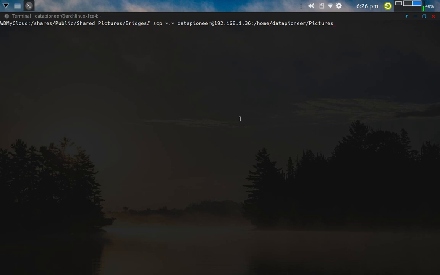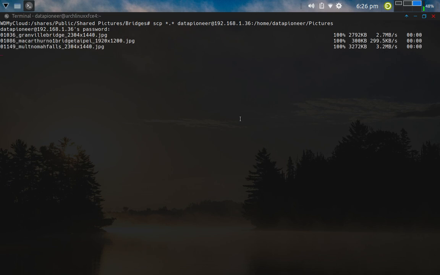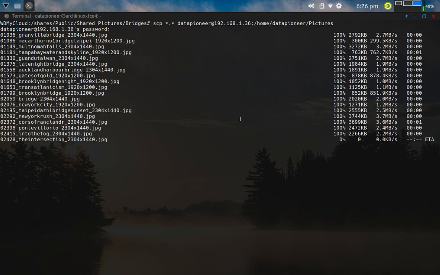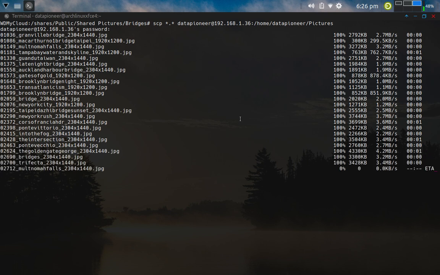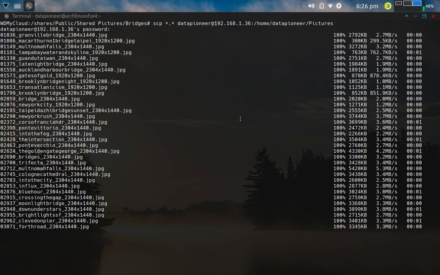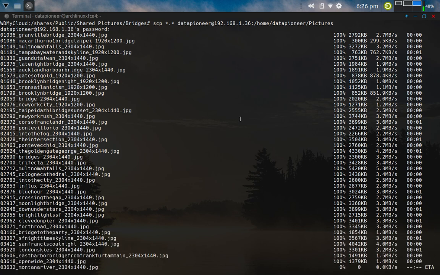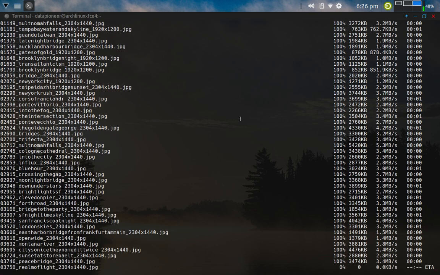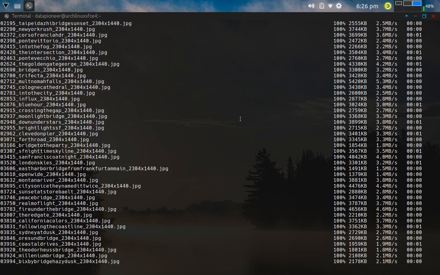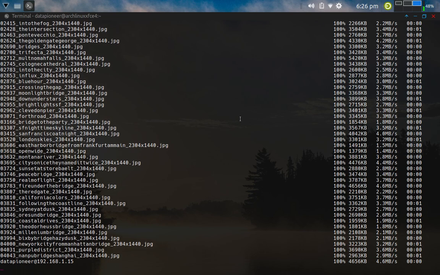All right, so if I hit the enter key on the keyboard, it's going to prompt me for Data Pioneer's password. I'm going to put that in. And there we go. So it's securely copying all these files. It's giving me 100% on each file. Some of them are being copied down instantly, less than a second. Some of them are taking 1 second. So it's going to copy all those files down to my local system and put those in the pictures directory.